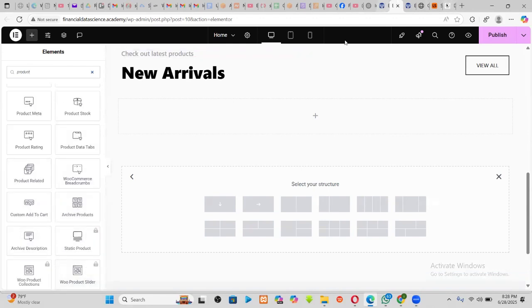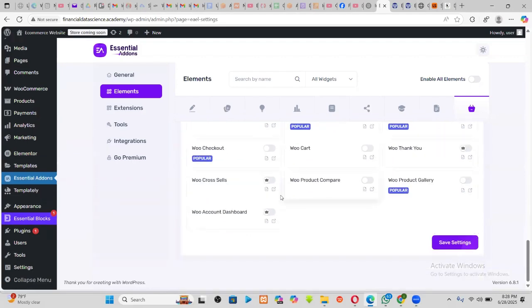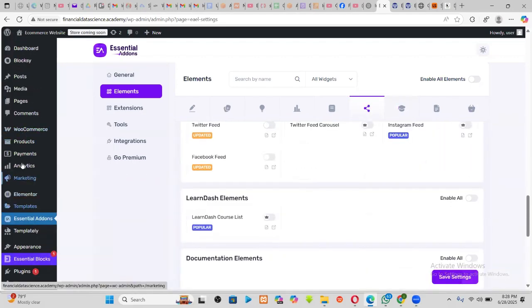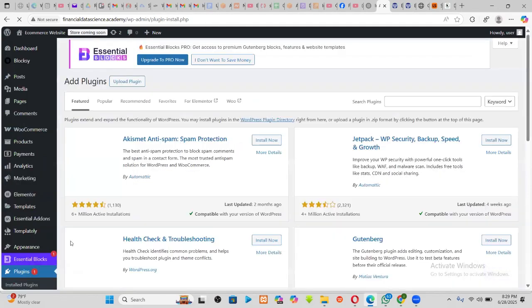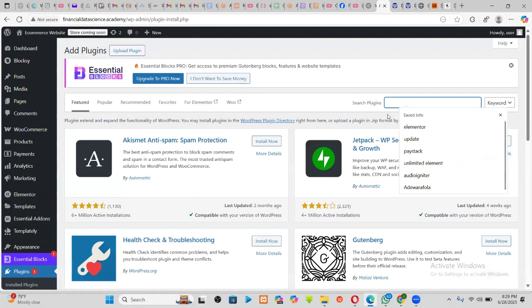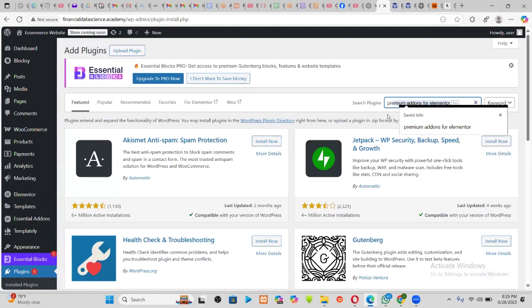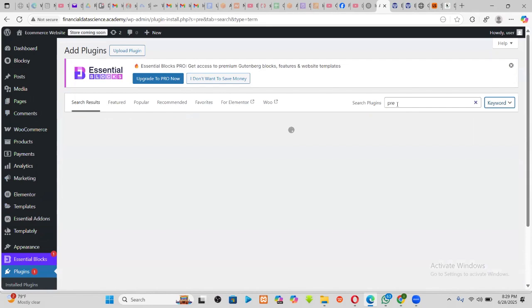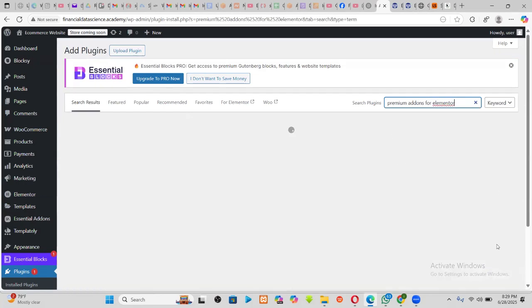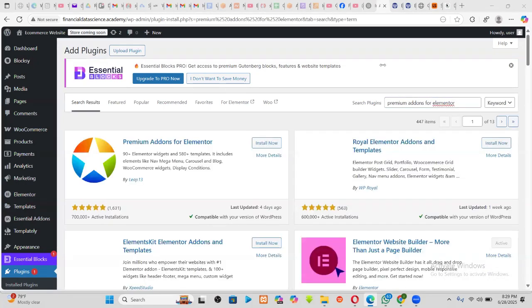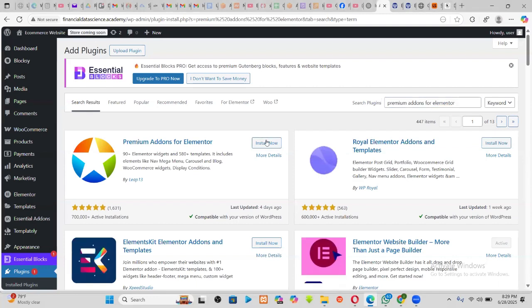So let's quickly install another plugin. Let's look for premium add-ons for Elementor. Because at times you might not have access to using Elementor Pro. So what else will you use? There's no Elementor Pro, so let's look for premium add-ons. So this is it, premium add-ons for Elementor, install.